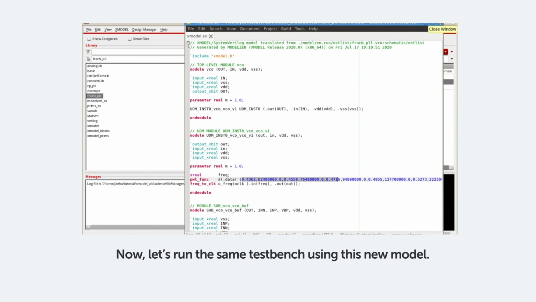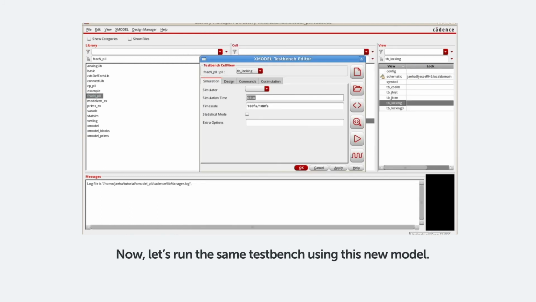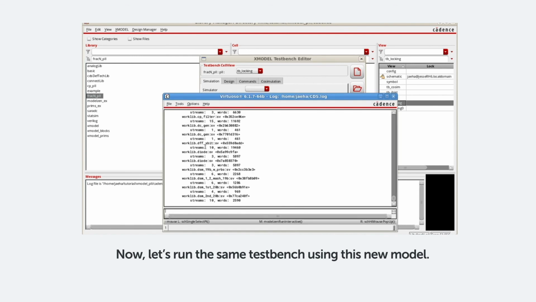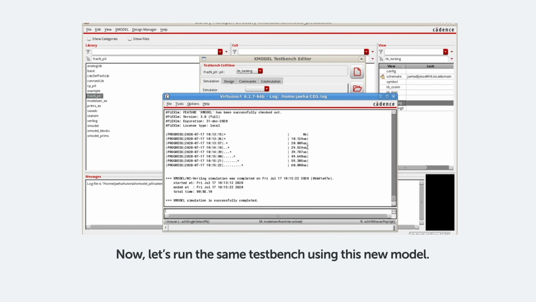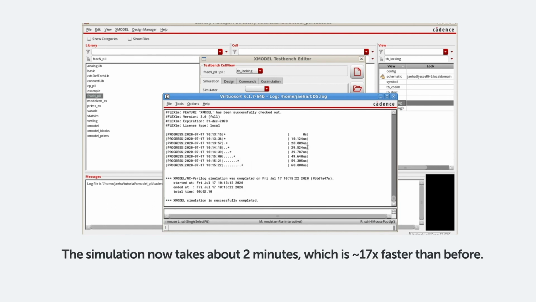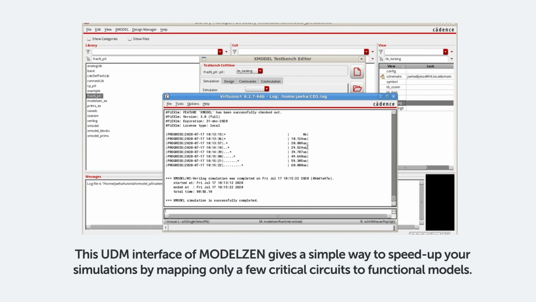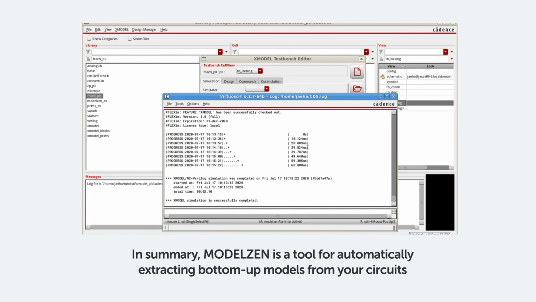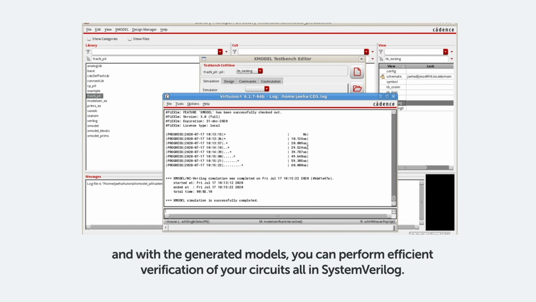Now, let's run the same test bench using this new model. The simulation now takes about 2 minutes, which is about 17x faster than before. This UTM interface of MODELZEN gives a simple way to speed up your simulation by mapping only a few critical circuits to functional models. In summary, MODELZEN is a tool for automatically extracting bottom-up models from your circuits, and with the generated models, you can perform efficient verification of your circuits all in System Verilog.